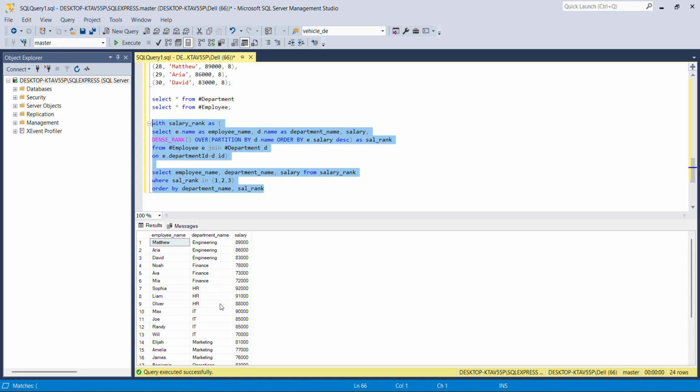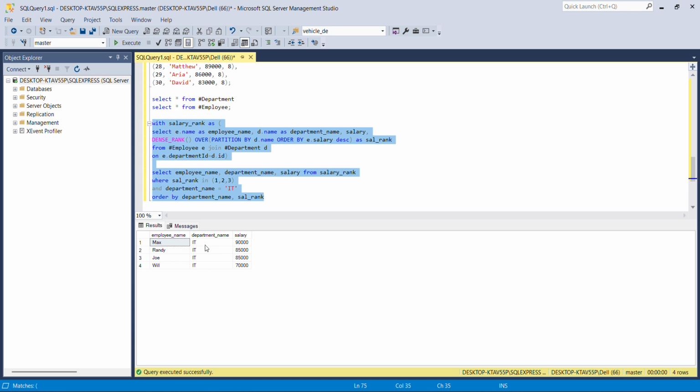Okay. Now for better understanding, I am giving one more filter condition: department name equals IT. I'm just looking for this one. Let's run it. Here we go. The salaries are 90,000, 85,000, 85,000, and 70,000. This is what we are getting, right?